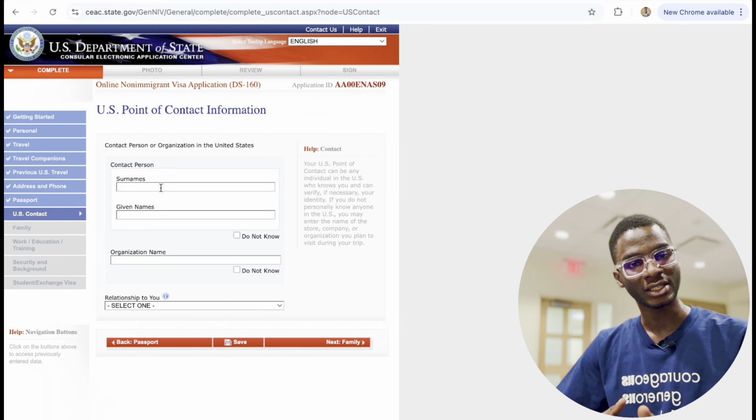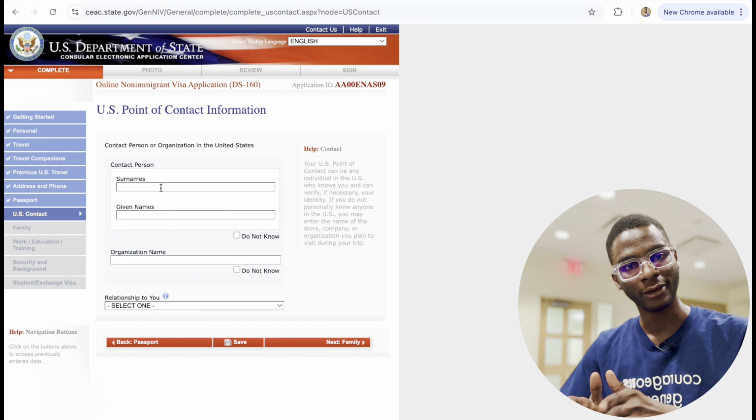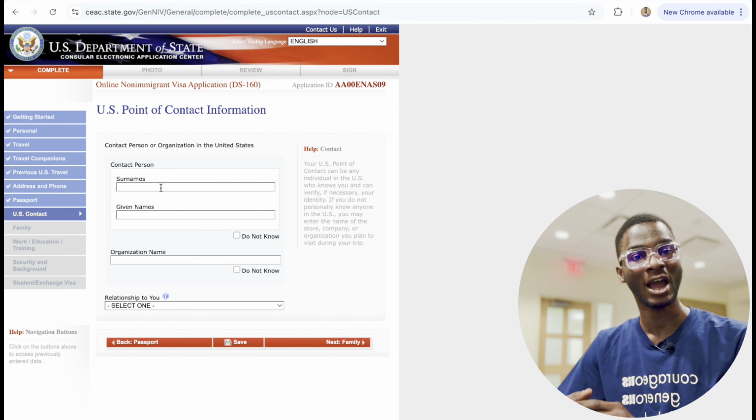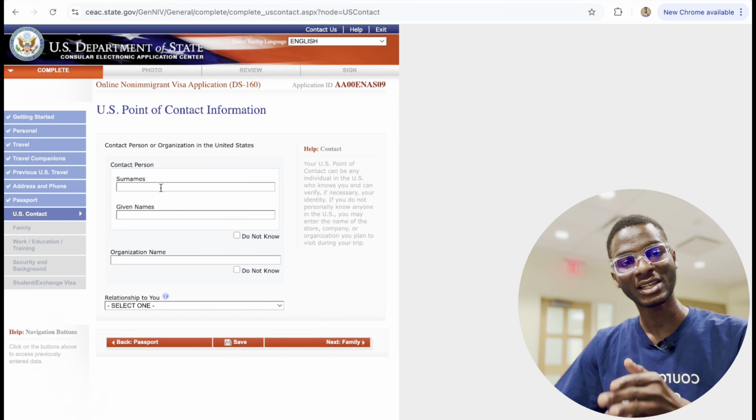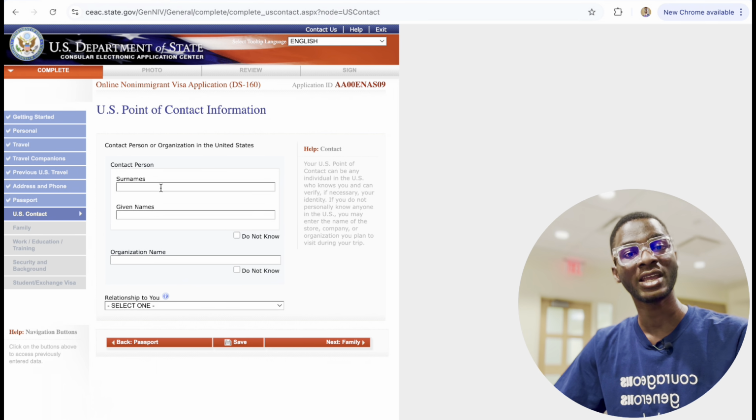In your I-20, your I-20 is a document. If you don't know what I-20 is, I'm putting it on the screen now. It's this thing that you're going to see, because these are like the 2 documents that you need: your DS-160 form that you are filling now, and then your I-20. So your I-20 is going to contain the name of your designated school official and his or her phone number, and even the email address.